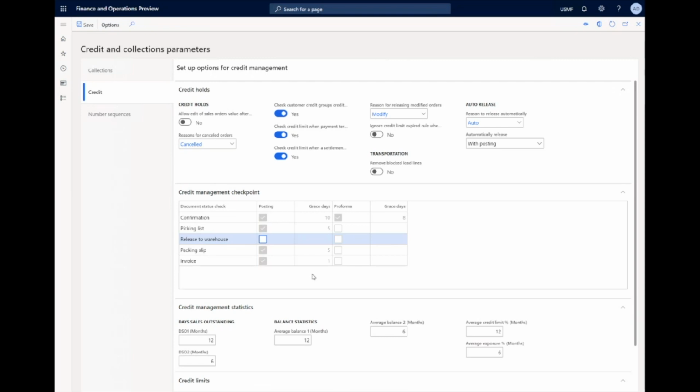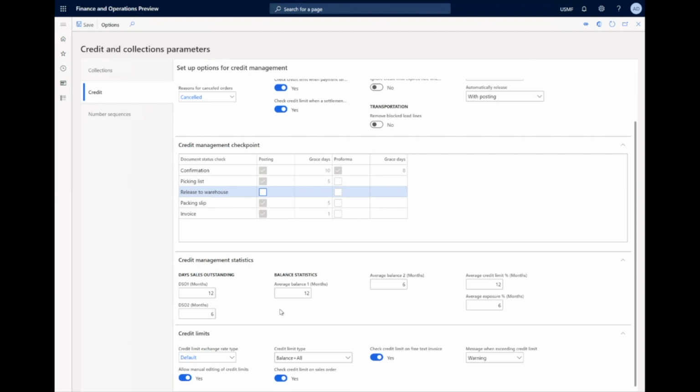In other words, if your supply chain is fairly quick, you get the order, you supply it, you fill it the next day or two, you can check it for credit and then let it flow through the system quickly, only checking for credit once. Otherwise, if you turn off the grace days, it will check it at every point. This management statistics is just simply denominators for the calculations.